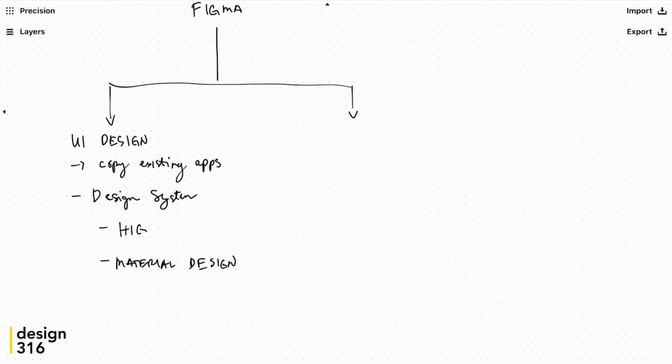Next one is prototyping under Figma. Ano ba yung prototyping? So, a prototype is an early testable version of your product. So, sulat natin dito. Early version.